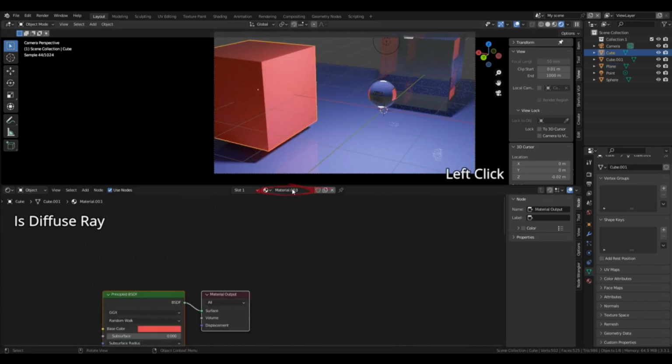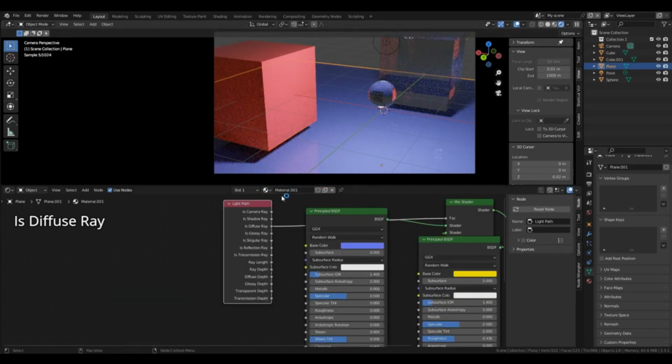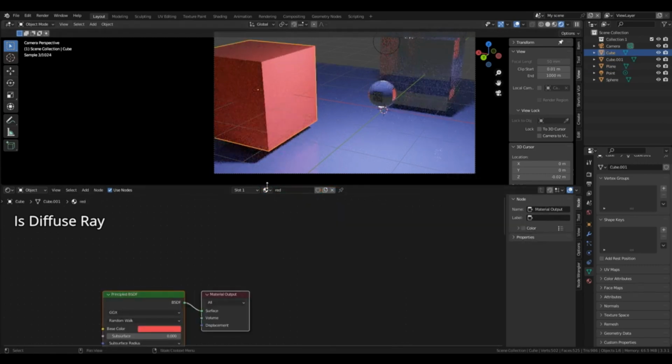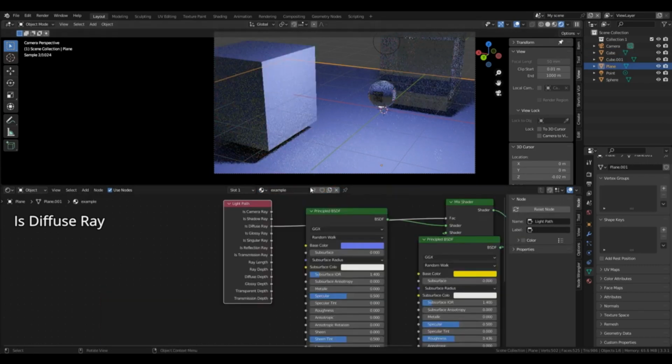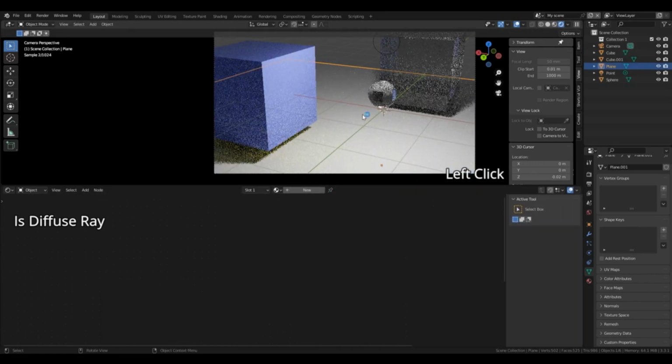We'll swap these materials, so I'll left click my cube and call this one red, and I'm going to left click my plane and call this one example. Then I'm going to change my red cube to example. I'm going to change my plane here by just removing this material off it. And now we can see the action of the diffuse ray a lot better.